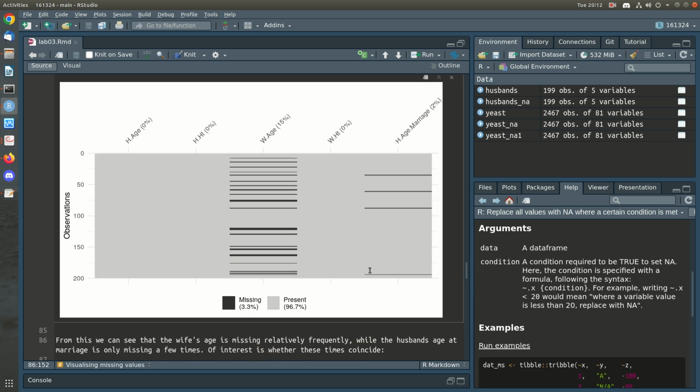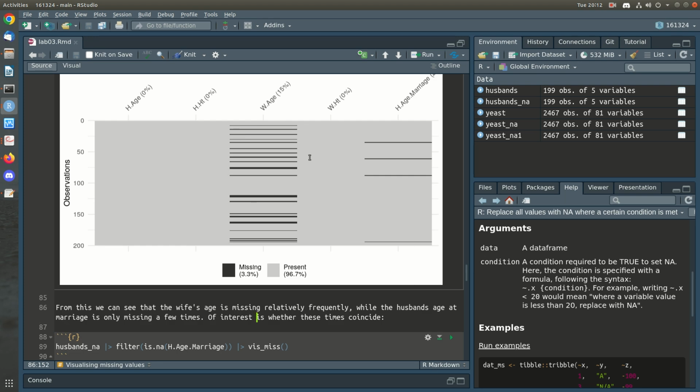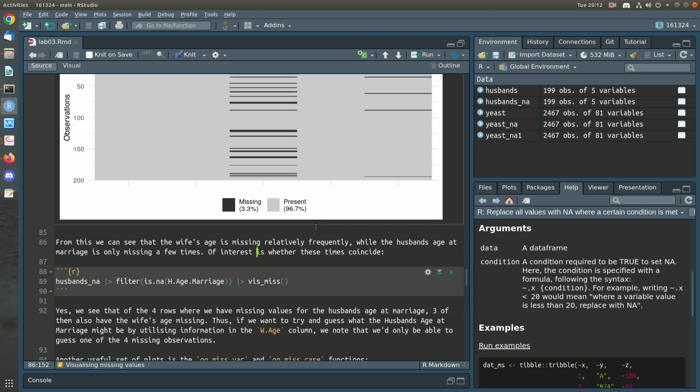So one thing we're potentially interested in is, could we use, so we don't know the husband's age at marriage for 4 records by the looks, but potentially we might be able to use the other information, including the wife's age, to try and impute what the husband's age at marriage might be. But that's only going to work if we actually have the wife's age. Otherwise, we'll just have to use the other columns, which is fine. But the question is, are these ones where the husband's age at marriage is missing, is it more likely that the wife's age is missing there as well?